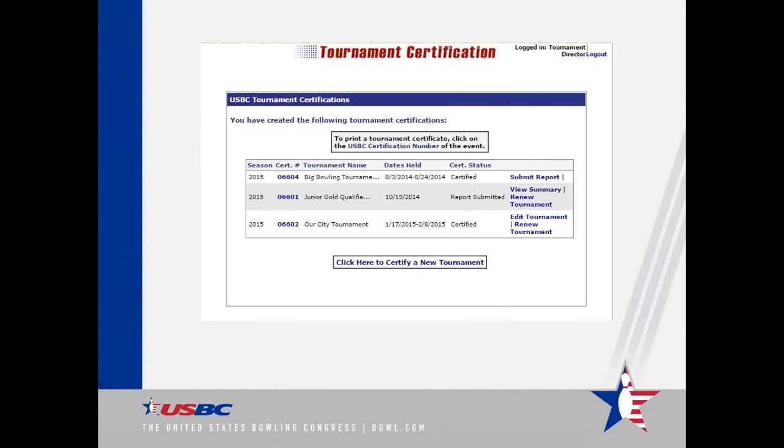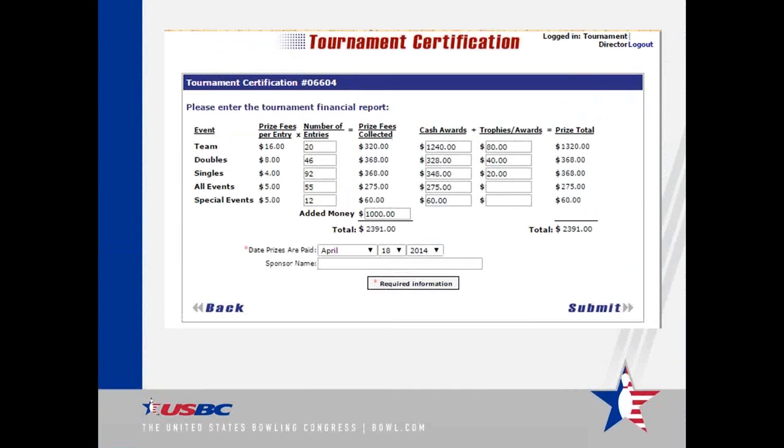So when you log in, of course, again, there's that landing page, and you will see that the tournament we just ran is up at the top there. Tournament is over, it's certified, and it's asking us to submit the report. So you're going to click Submit Report there on the right side. It's going to bring up a page that looks like this.